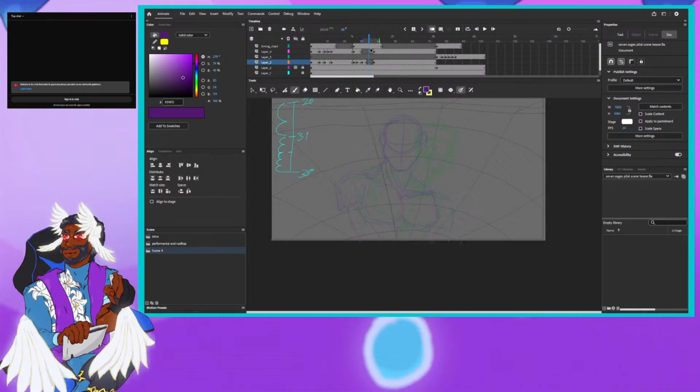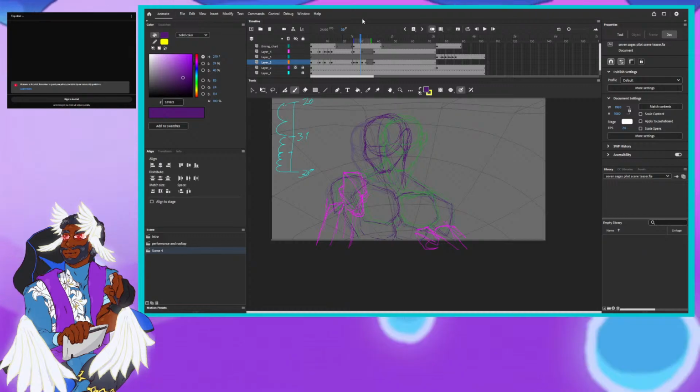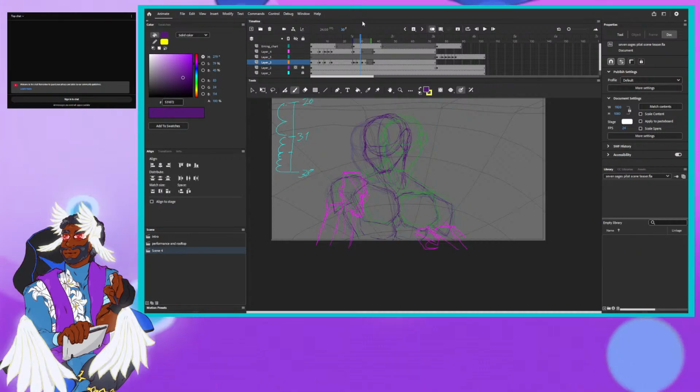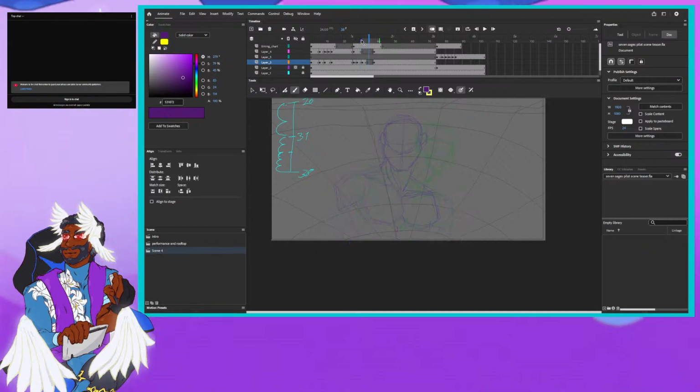Wait, 31 to 38. So that's going to be 7. So I think what I might end up doing is, I won't in-between the frame after 31, but this midpoint right here, I'll just add 2 frames because I still want to have that sort of slowing or that ease that goes into the frame.